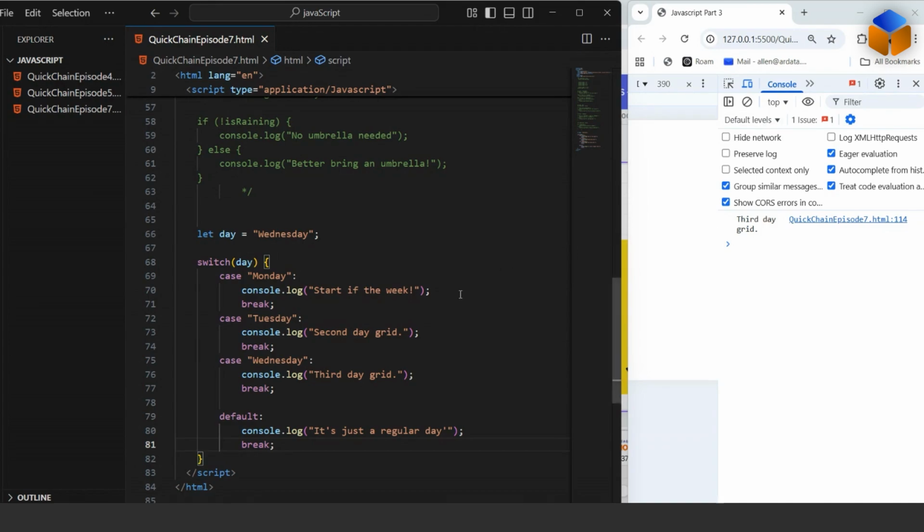So let's run this. Just like what you see on the right side, it's Wednesday. So the third day grind, sorry, the misspelling. So the third day grind will be displayed. Let's make it Tuesday. So second day grind. And then let's try to make it Friday and it should fall on the default. So it's just a regular day. That's how easy it is to use the switch statement for your logics inside your code.